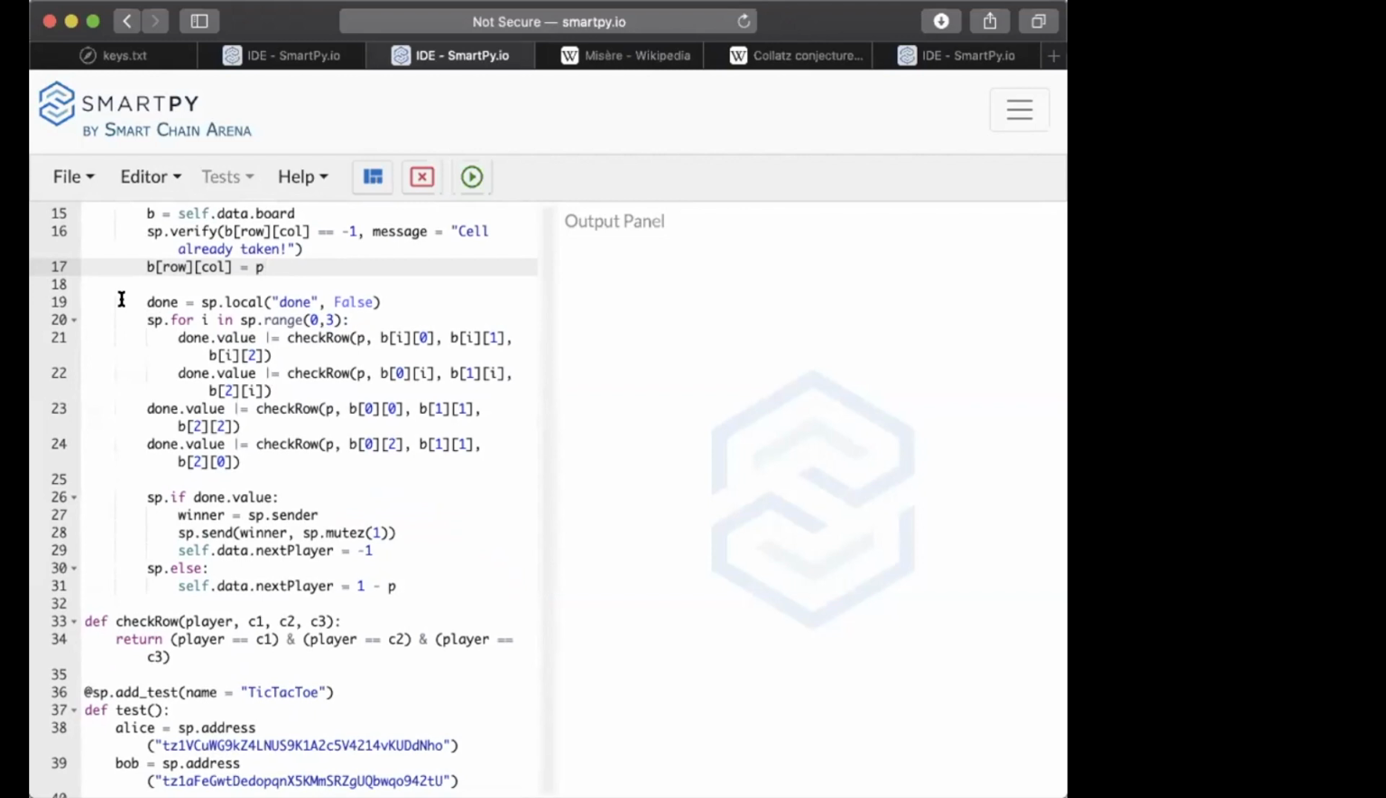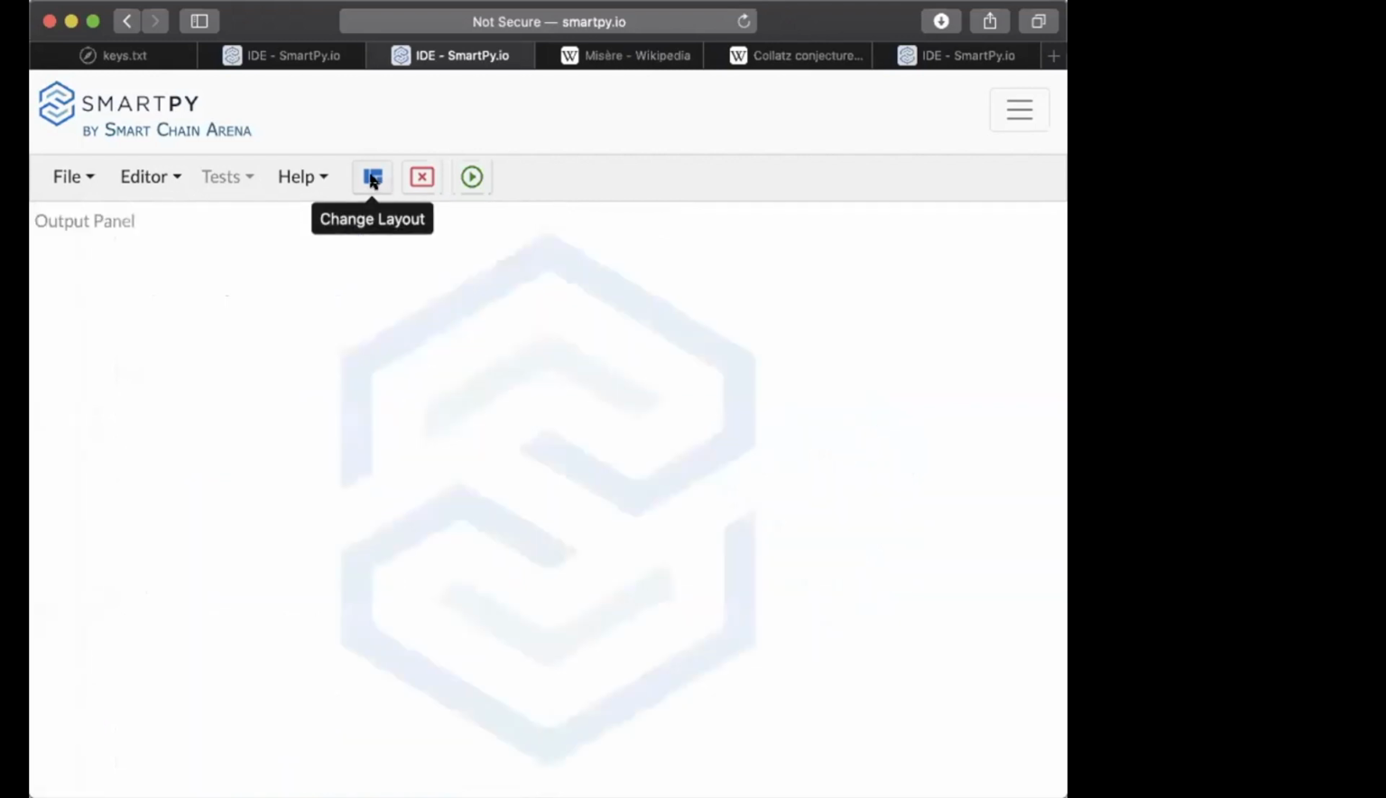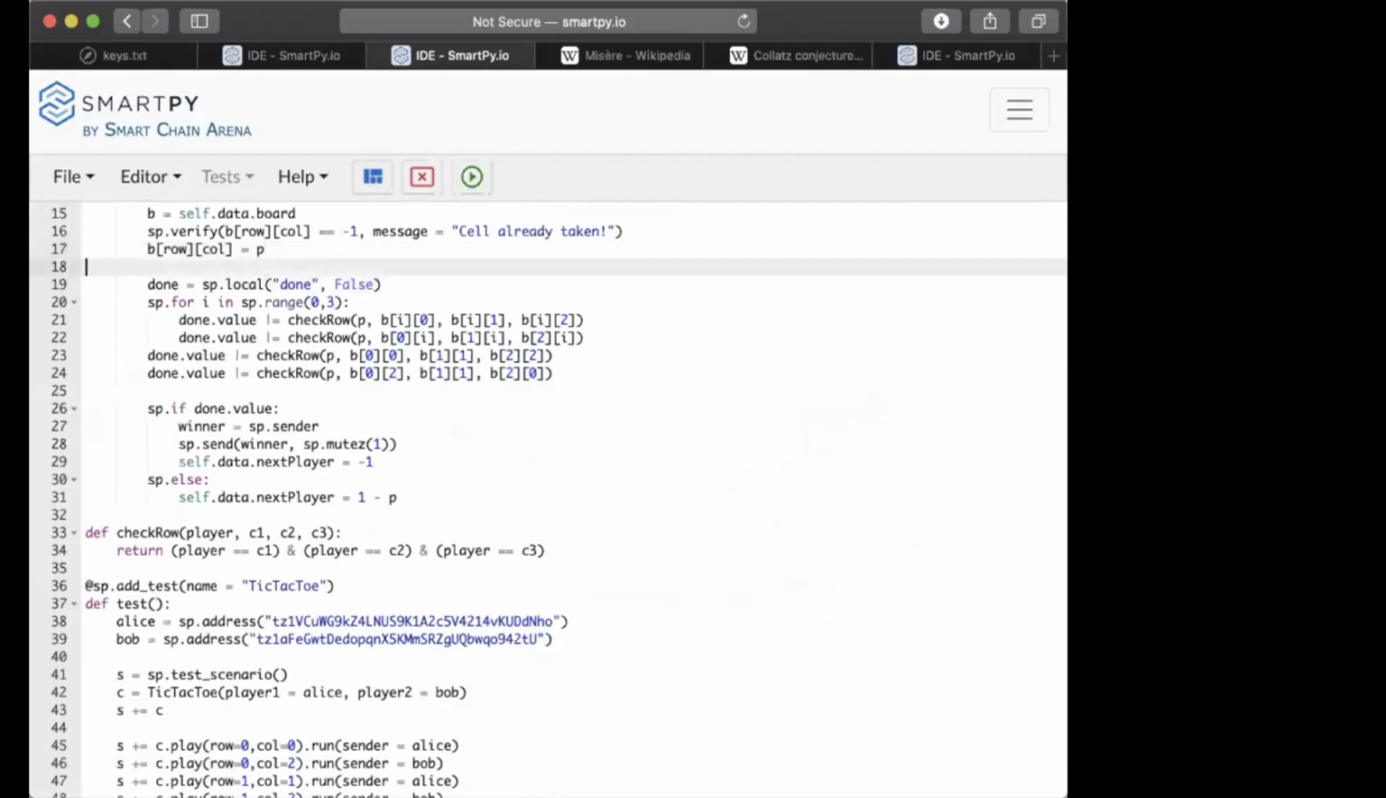Then the slightly longer part here is simply to determine whether the game is over or not. In tic-tac-toe, you can win by occupying a line. The loop checks whether any of the horizontal or vertical lines are entirely occupied by the player who just moved. Then there are two diagonals which are checked here.